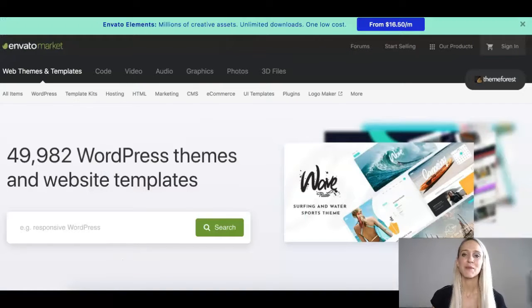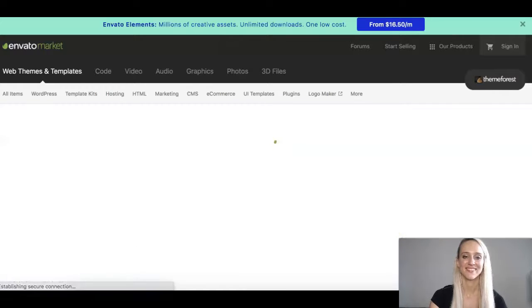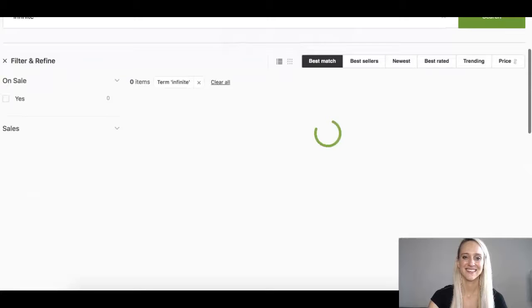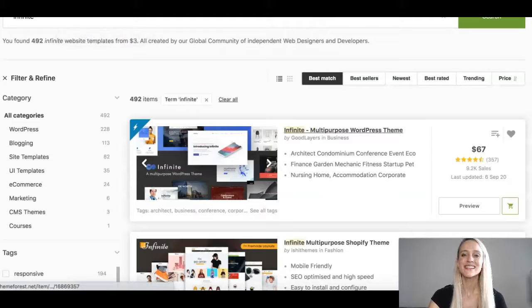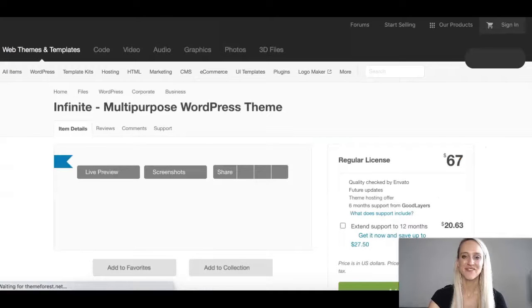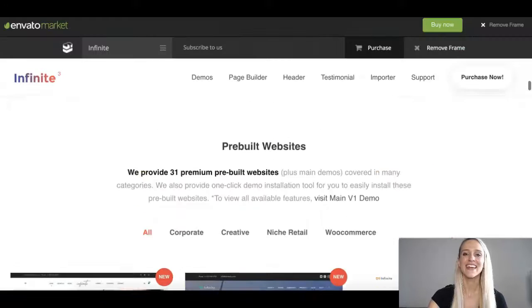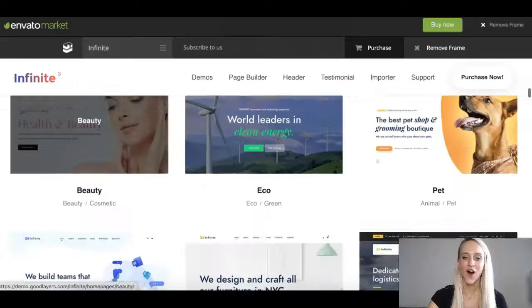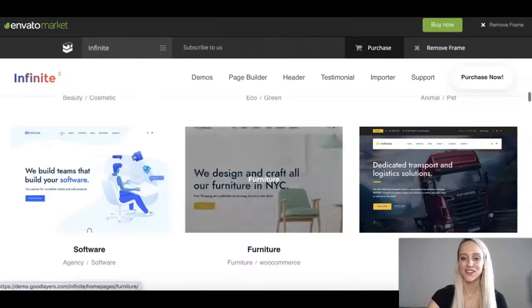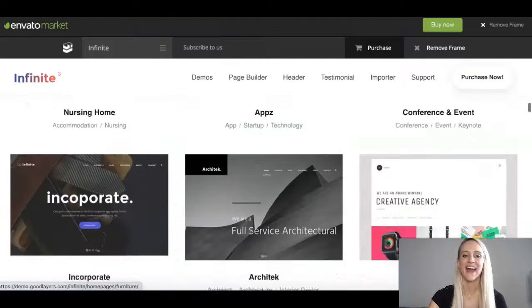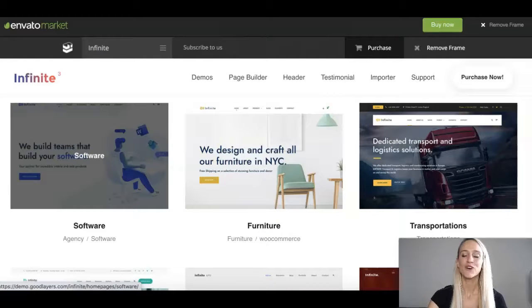And if you don't remember the page layouts, you can go back over to themeforce.net. You can type in the theme. You'll select the theme that you purchased. You can go to Live Preview, and then as you scroll down, you will see all of the different layouts and what they're called to decide which one you want to import. For example, if I want to import the one called Software, you can click on it and it'll show you what it looks like.